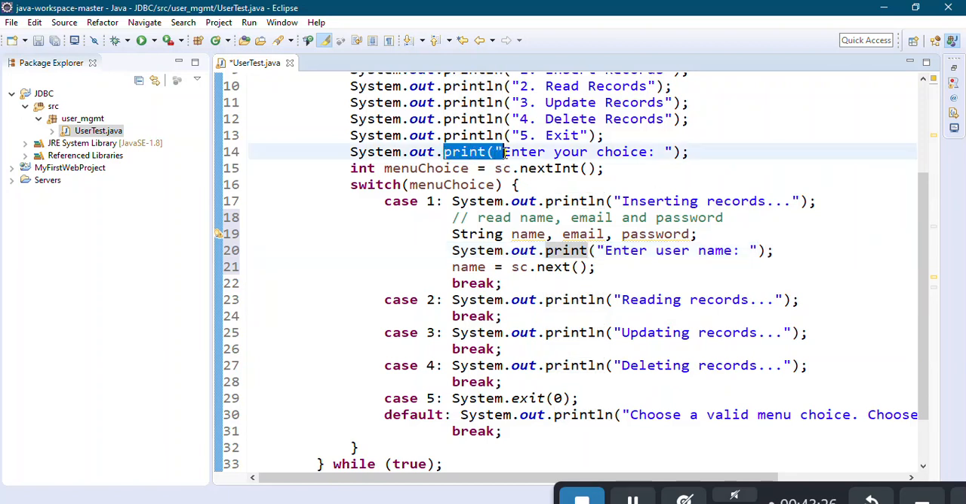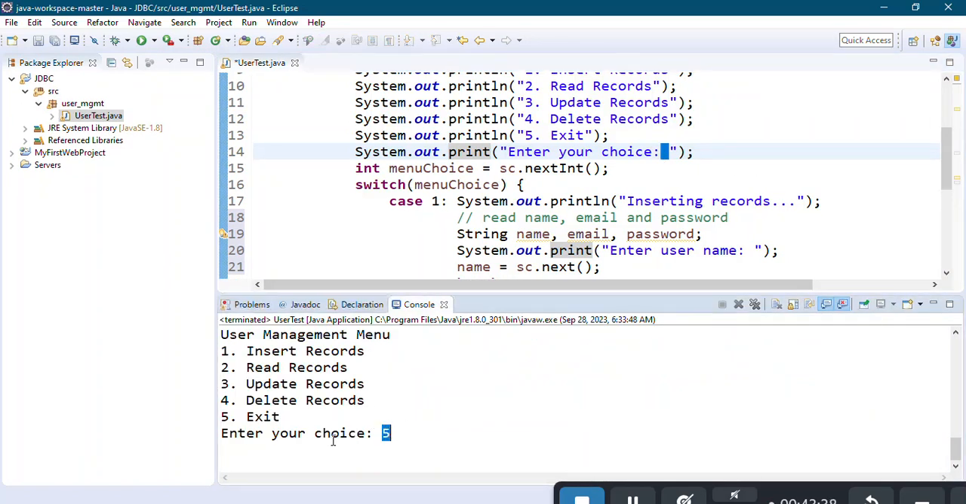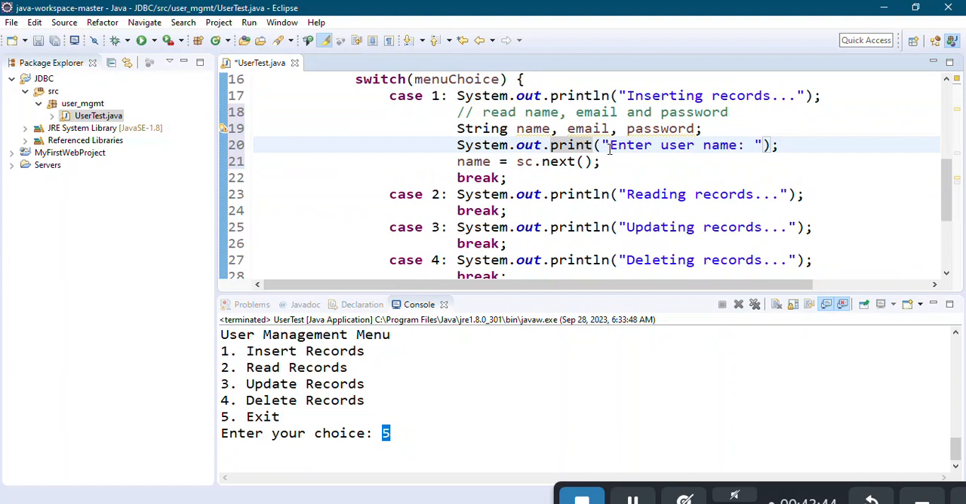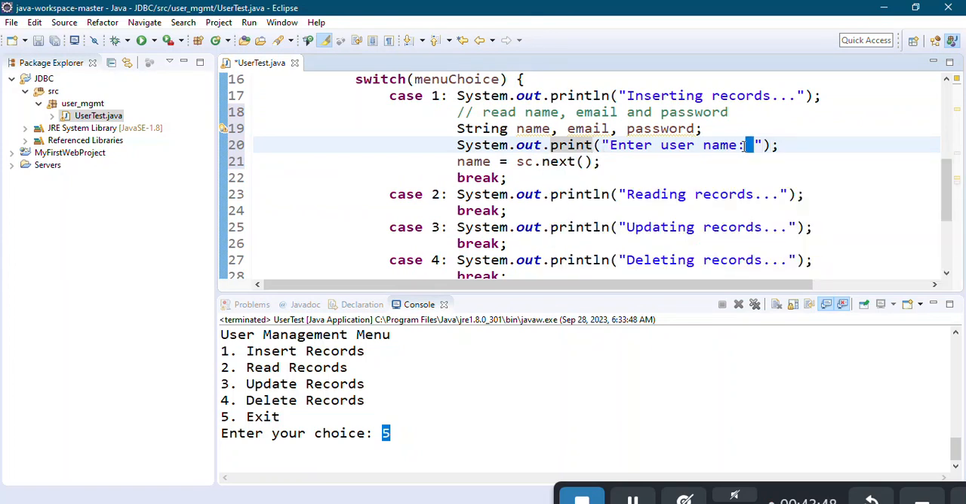Here I don't want to give ln, so that just like here, enter your choice, when I'm using print with a message and I'm giving a space, what happens? The cursor will be blinking just at the same line. Let me show you once again. If I want the value to be blinking at the same line, I have to use a print method. So I'm writing System.out.print, enter your choice with a space, so that it blinks at the same line. And here I am writing name equal to sc.next.